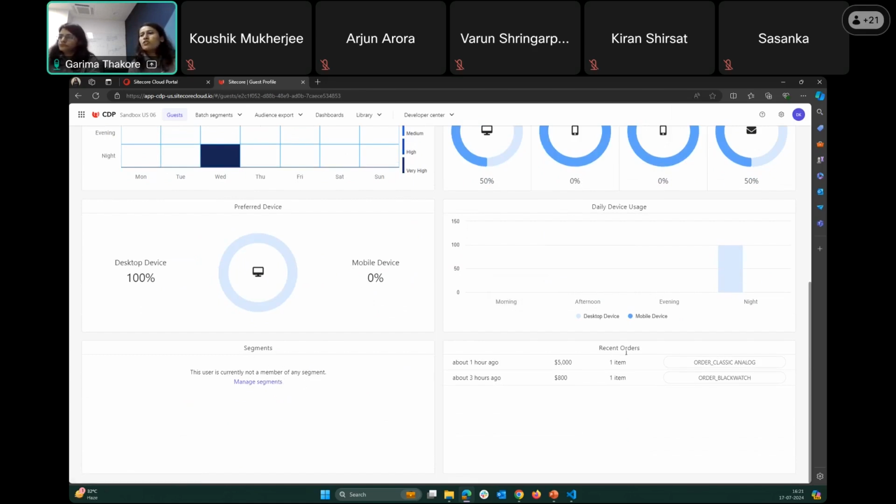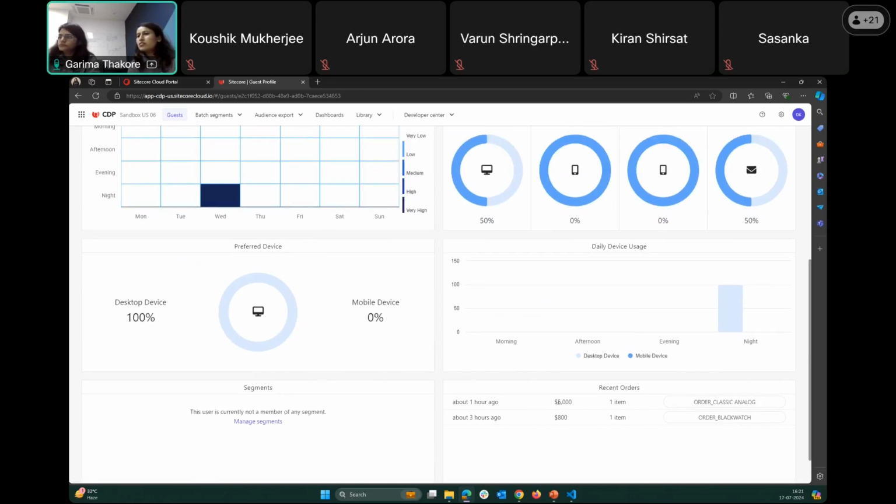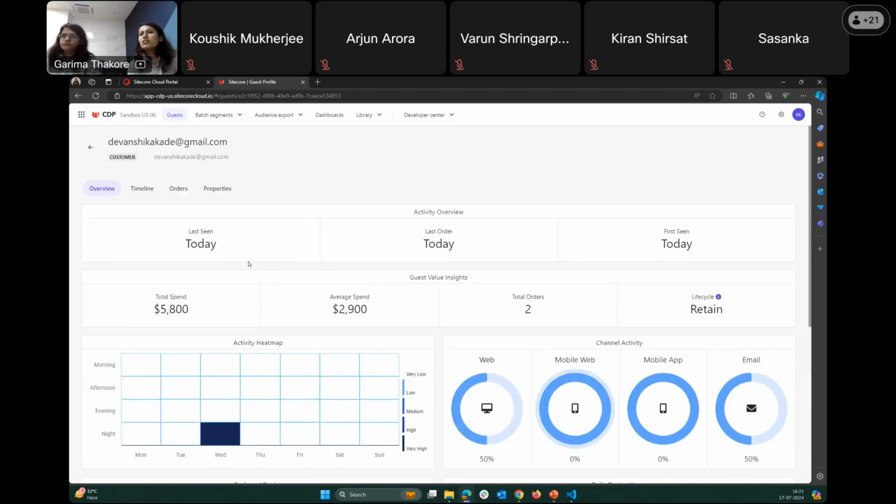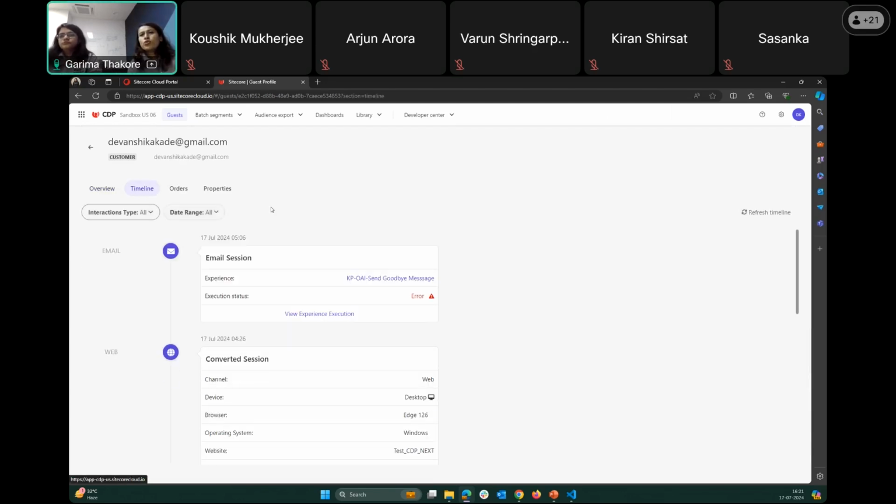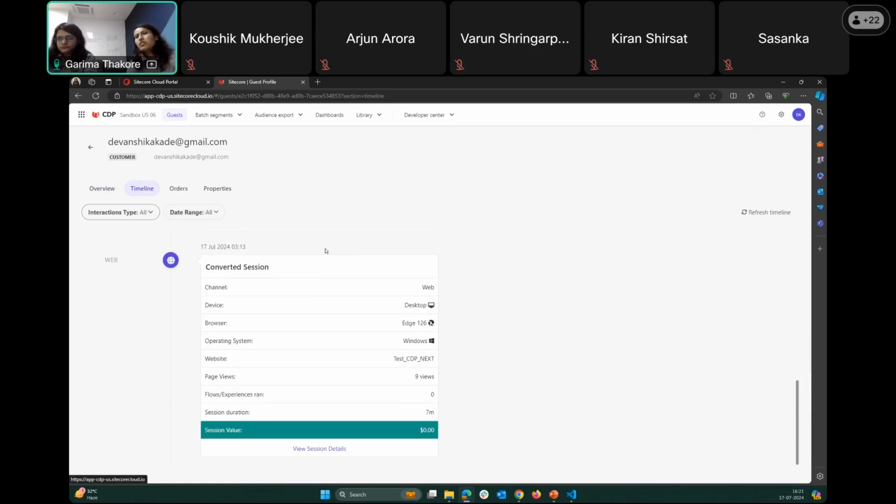Then here you will be able to see the recent orders if you have placed any. Let me go to the timeline. So here you see the timeline. There is a session. Whenever you are interacting with the website, a session is triggered, and that session will have multiple events. Let's say this is the session.